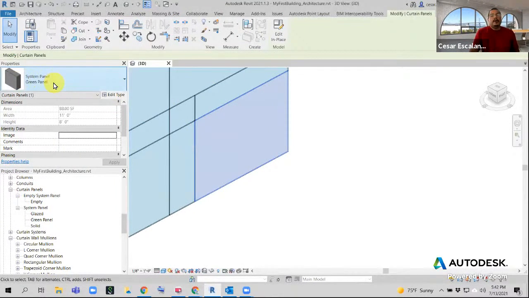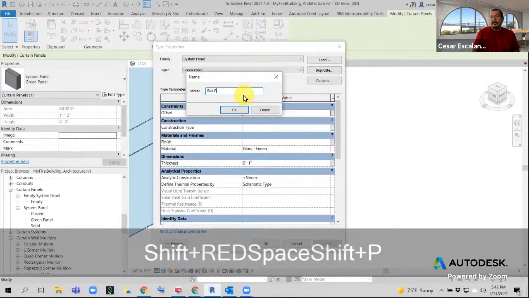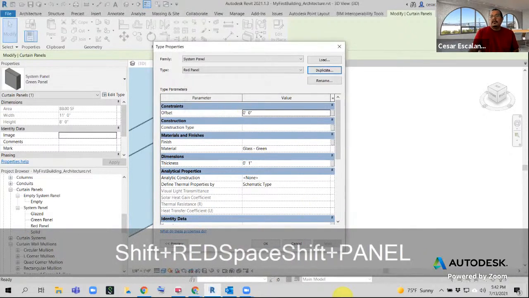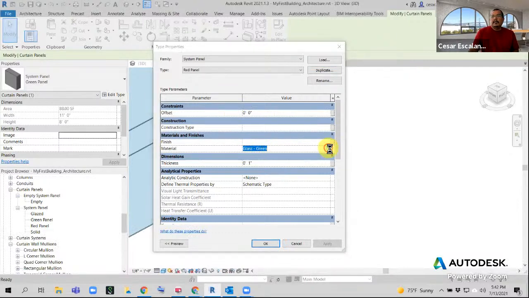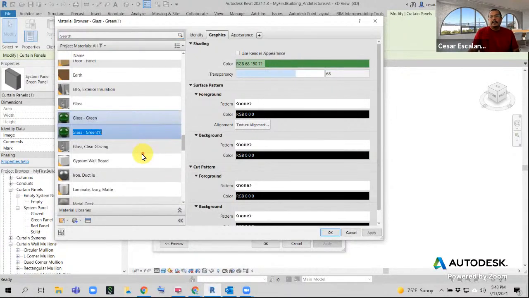If I want to create a new panel, and this time it's a red panel, then I could create a new type, change the parameter values, and change the material. So I'm going to do it very quickly just so that you have a review of how it's done. We added the type and duplicated it, and now I'm going to call this red panel. Then I go into the materials, and I don't have a red glass material. And so what we did last time, we duplicated a material, and I'm going to call this duplication glass red.